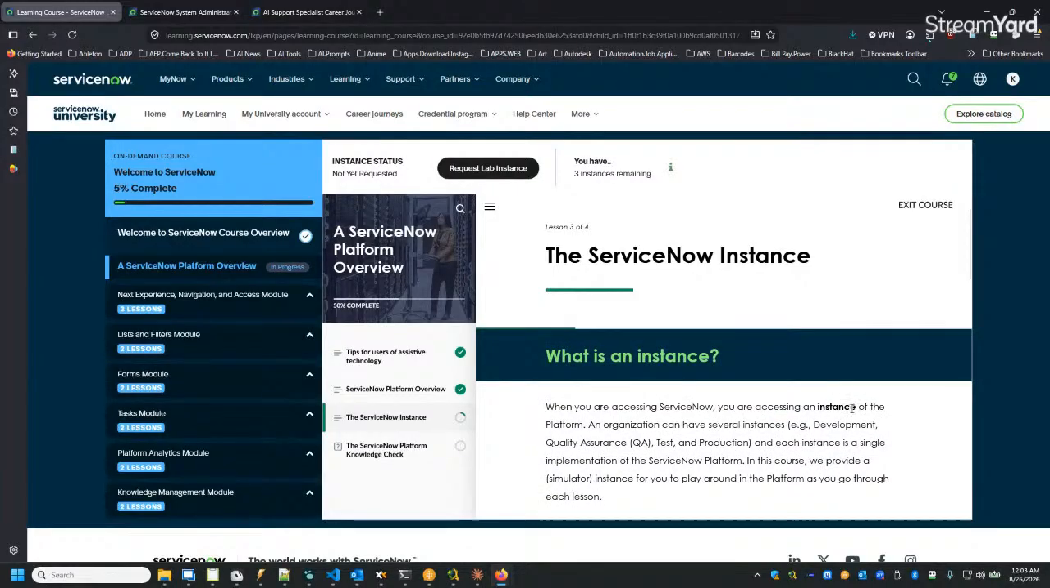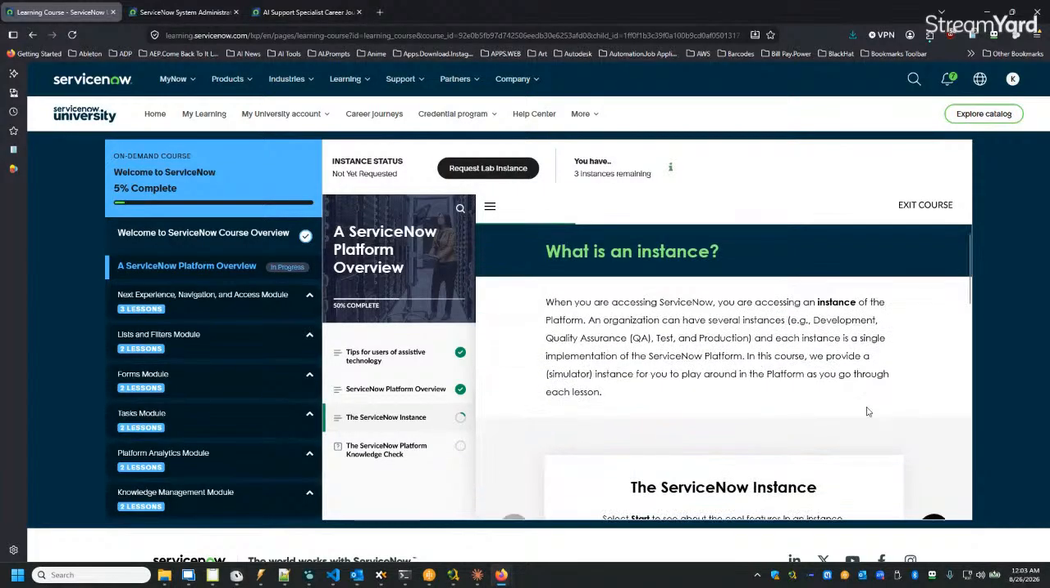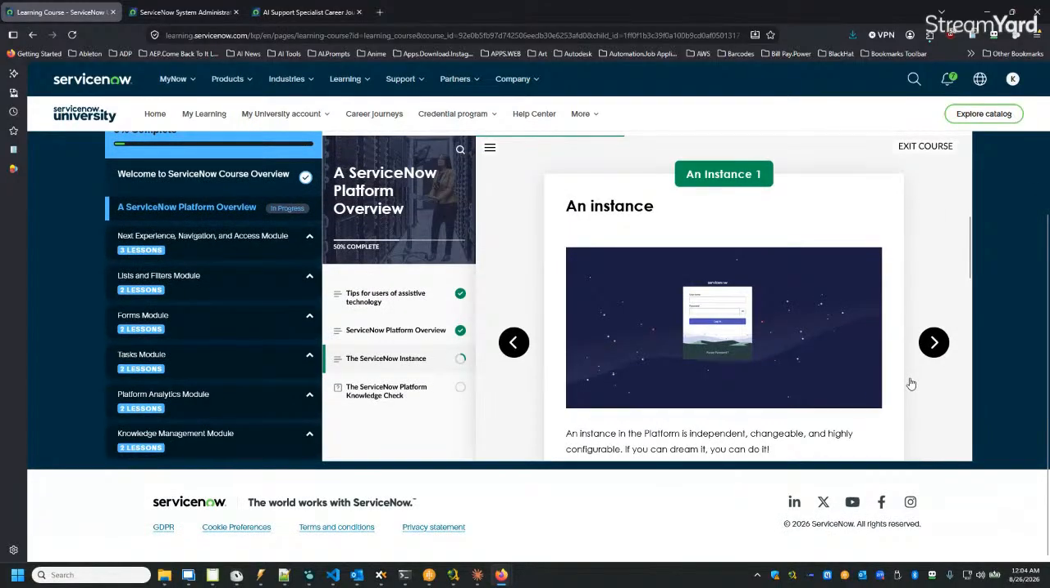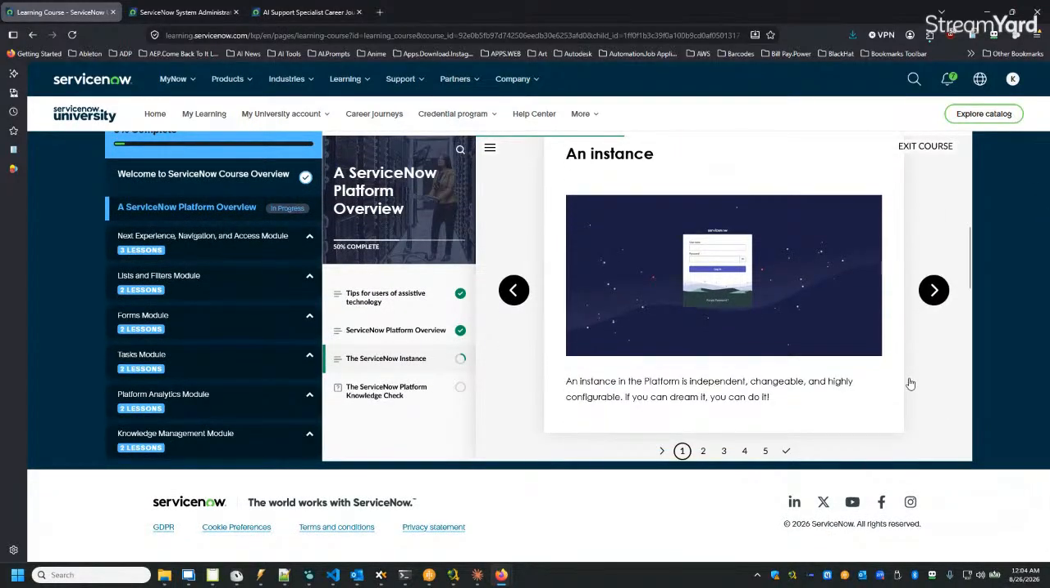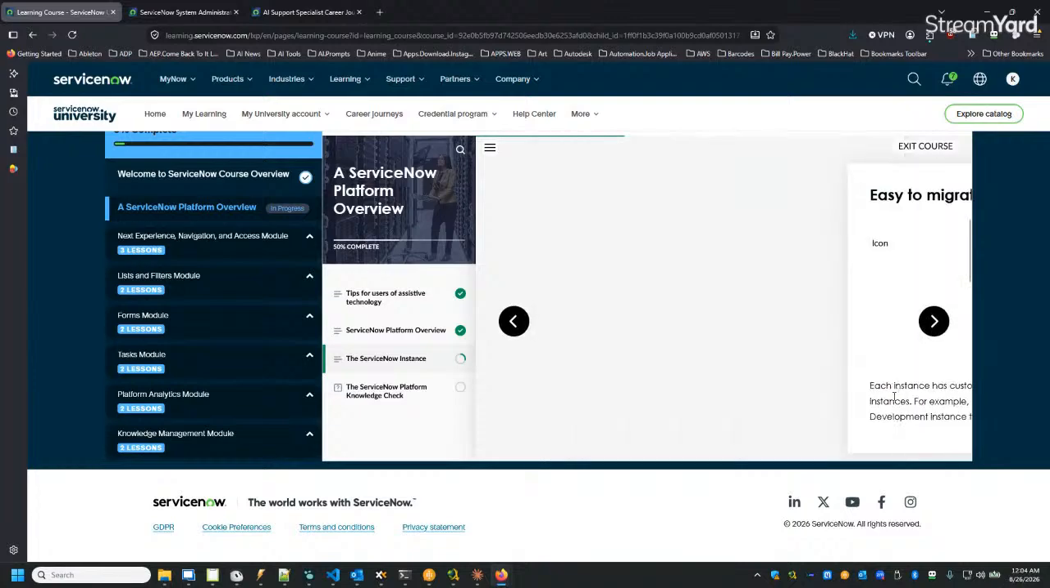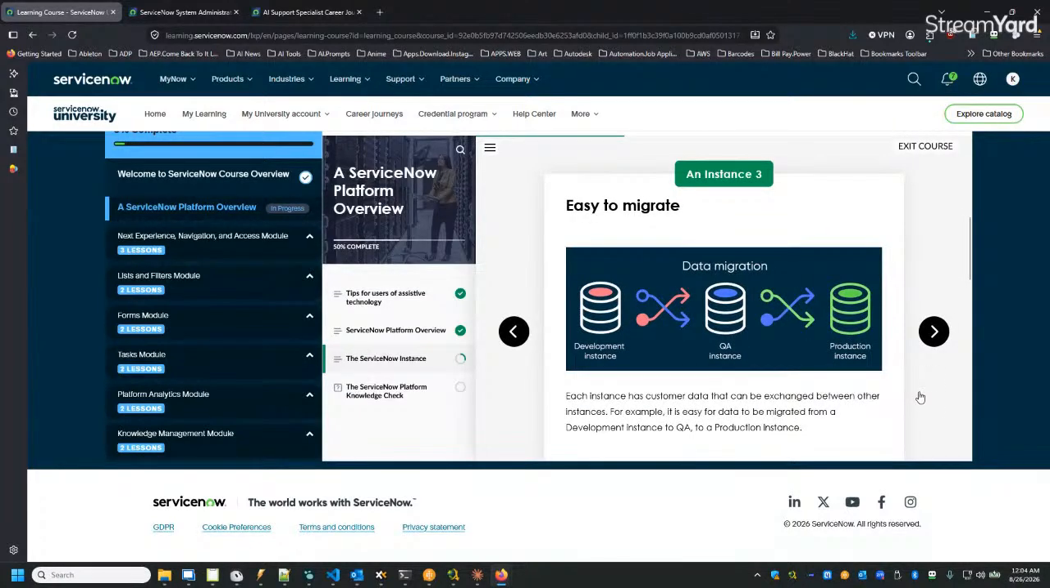What is an instance? When you're accessing ServiceNow, you're accessing an instance of the platform. An organization can have several instances: development, QA, test, and production. Each instance is a single implementation of the ServiceNow platform. We provide a simulator instance for you to play around in and go through each lesson. An instance in the platform is independent, changeable, and highly configurable. So, like a sandbox, right? Your data is protected from another org's data. Easy to migrate: developer instance, QA instance, production instance.